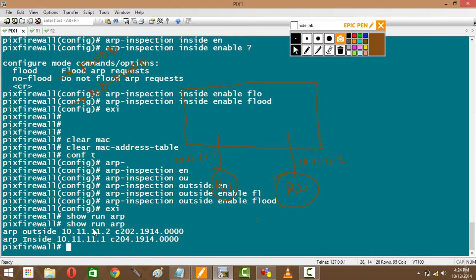Whatever is in the ARP table right now, the IP is 10.11.11.1. 10.11.11.1 cannot come with a different MAC address. But if someone else comes with a different MAC address, he will be allowed to come from inside. Plus, this is the twist: what if someone else, 10.11.11.11, comes in with the same MAC address? Will he be allowed to come in or not? Let's try that.